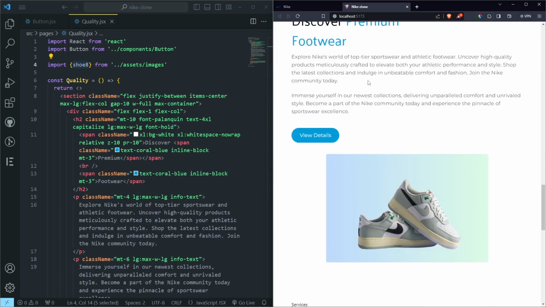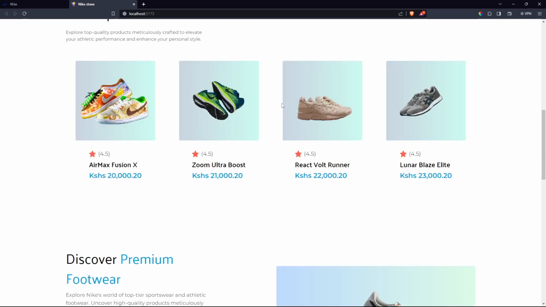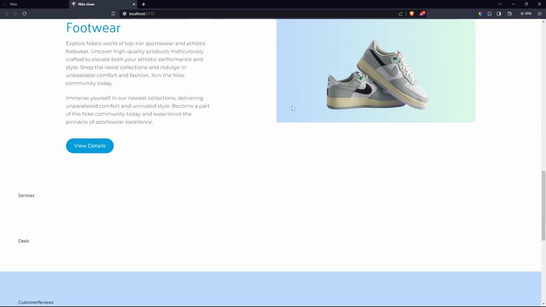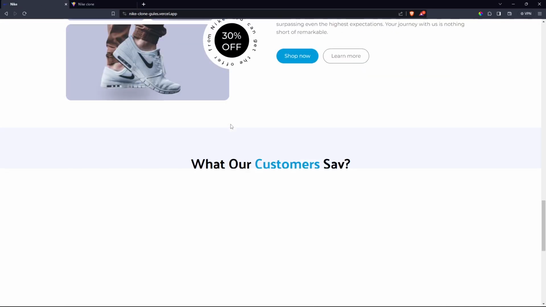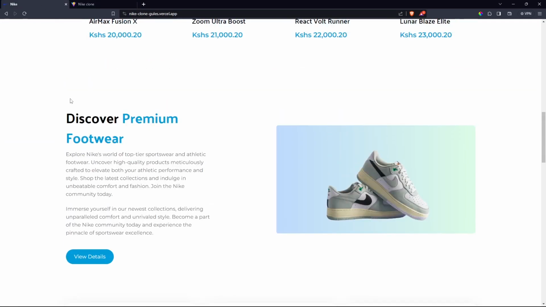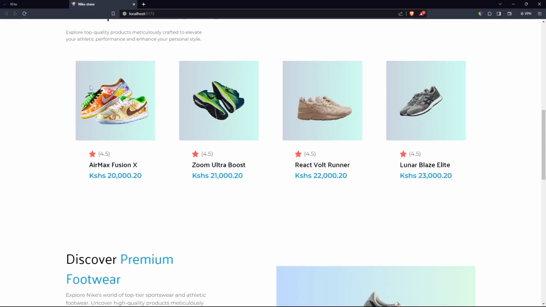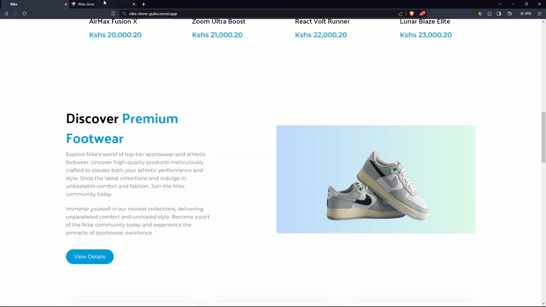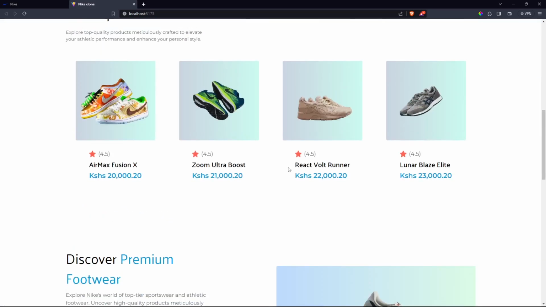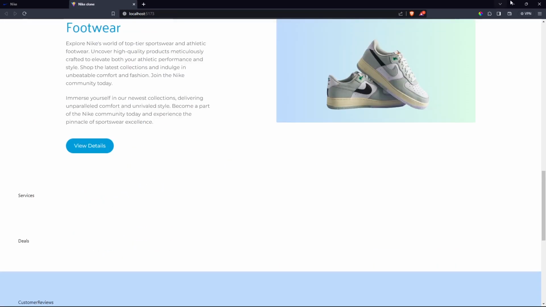So now we have the premium section. So let me expand the screen. You can see we have this discover premium footwear, then we have view details. Let's see if it's the same with the initial one. You can see it's literally the same thing, discover premium footwear like that. So the next thing you're going to do is to create the services section.